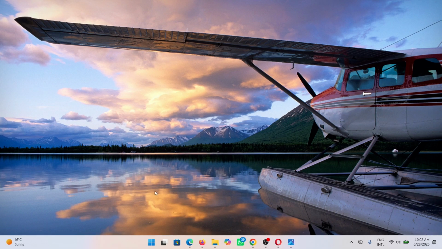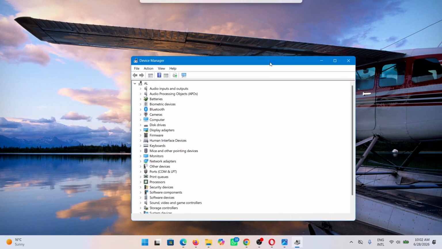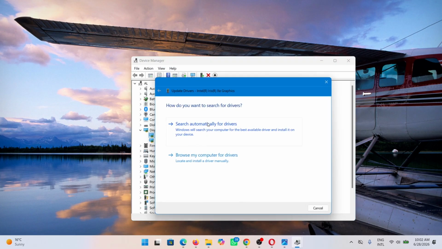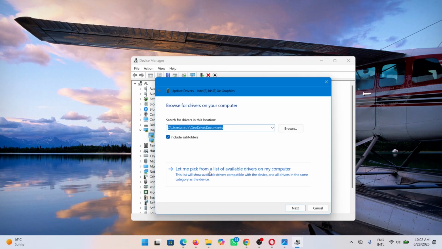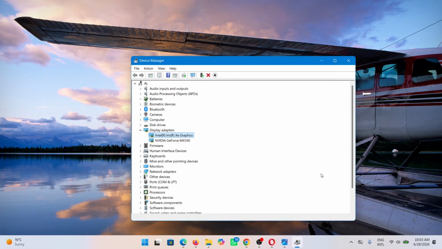Just right-click, go on your Device Manager. Then go under Display adapters, right-click, then you say Update driver. Try to select Browse my computer for drivers. Then Let me pick from a list. Then choose the previously working one. You install it.